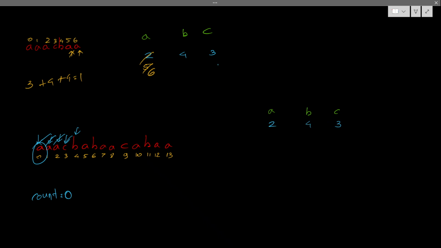This is the window. This is the last time all three characters have appeared. Okay, so all three characters appear. This is the last time. So the window 2, 4, 3 is nothing but this one. So this is the window. I have traversed from left to right.